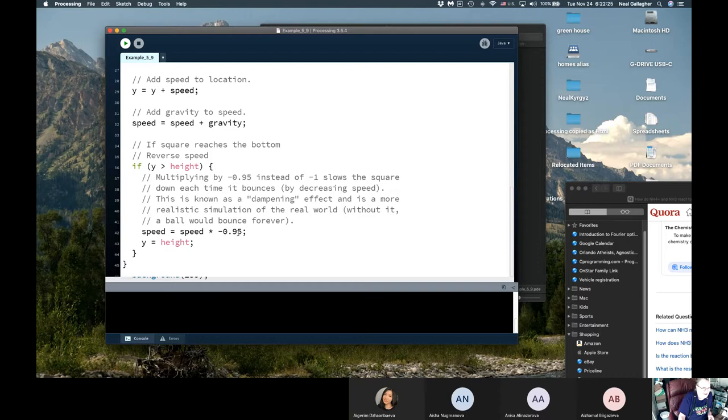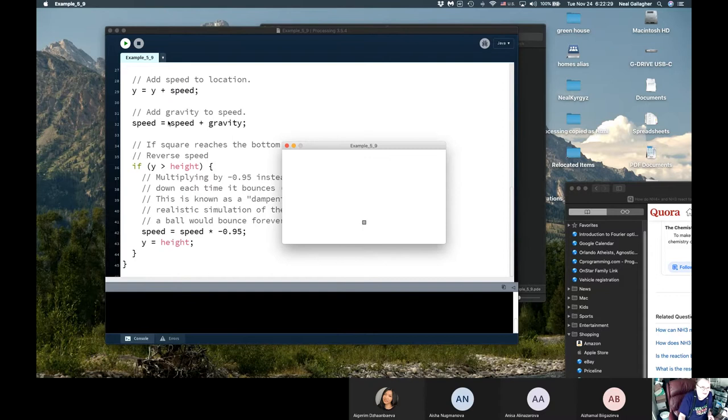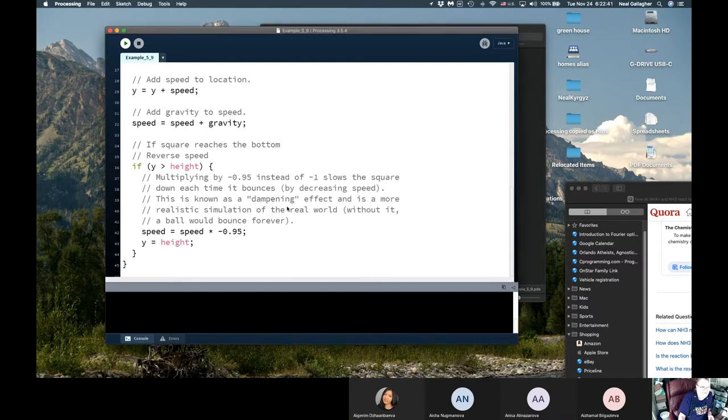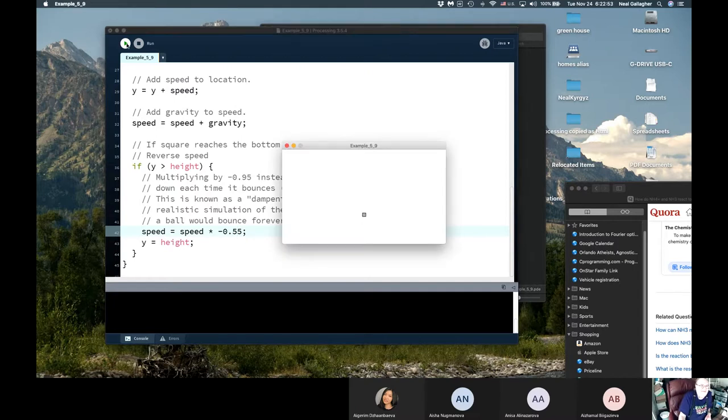Now, let me show you this again, and you see it's not even obvious that it's slowing down a bit, other than the fact that it doesn't go up exactly as high as when it started. Now, let me close this. Let me change this to 5.5 there. Let's see what happens. It'll be like it's on the moon or something. No, that's not on the moon. That's like a big ball of putty.